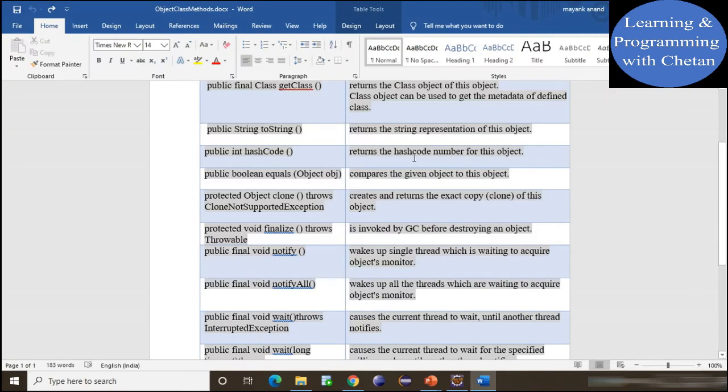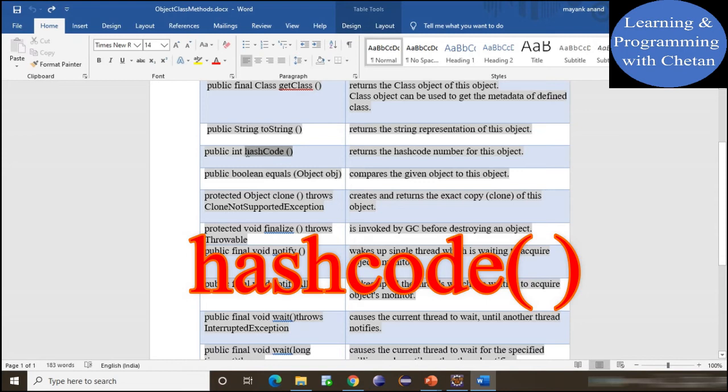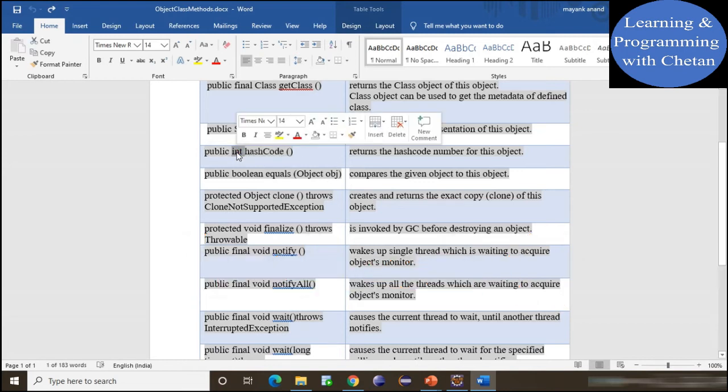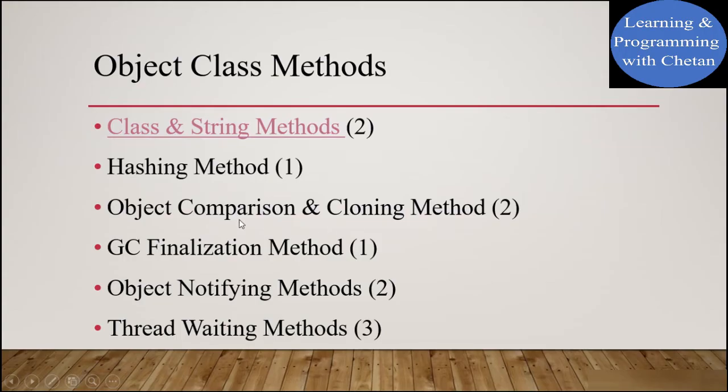So friends, as we all know, a hash code is a unique integer number that is used to uniquely represent an object in memory. So in Java, every object has a unique hash code, and to get that unique value of a hash code, we have this hashCode method which is defined inside our Object class, and this method returns a value of integer type. Now let us discuss our next method which is used for object comparison and cloning.